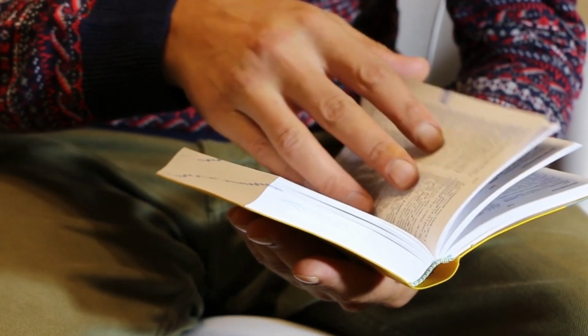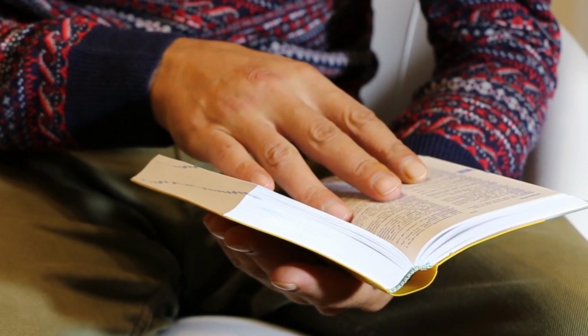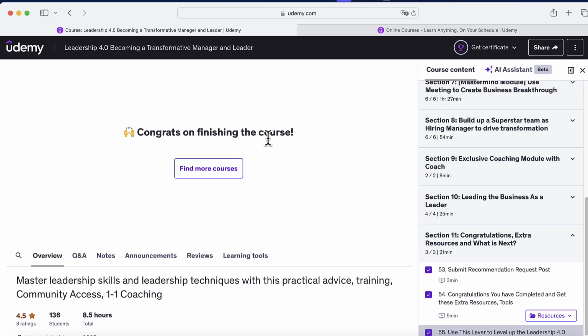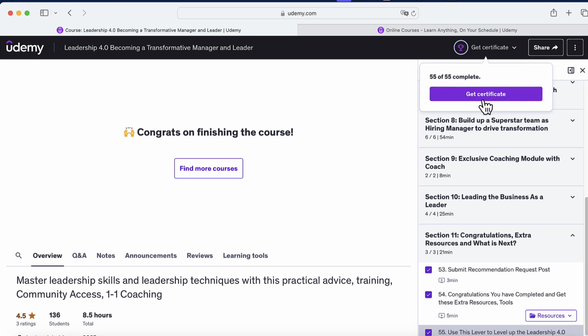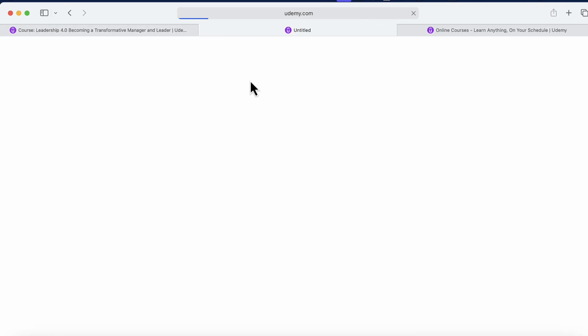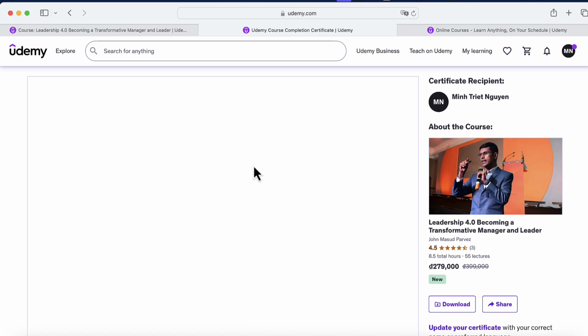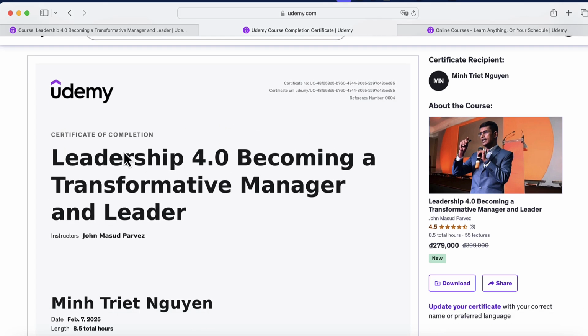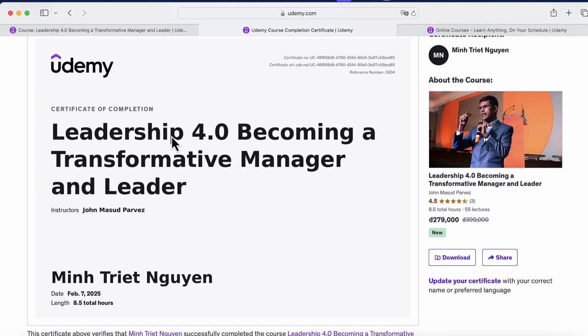Whenever you finish a course in Udemy, it comes to the final page. Congratulations, finishing your course. And then you go to the top right corner, you say get certificate. You click that one, and as soon as you do this, it immediately opens up in a new tab, and it basically gives you the certificate here.